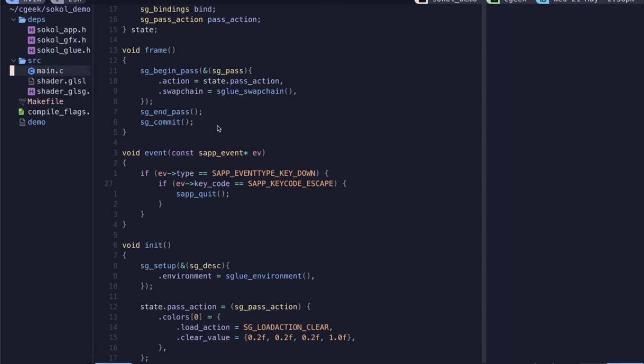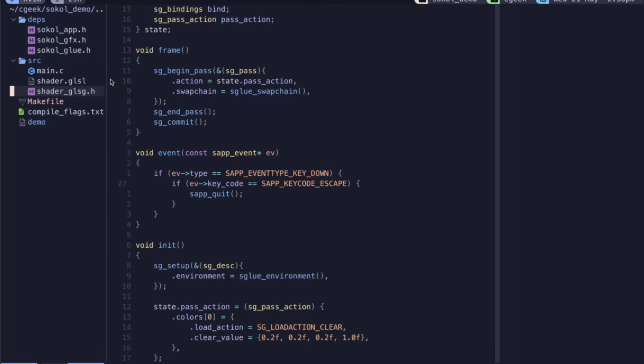Hey everyone, it's Tim here again, and we are setting up a Sokol environment, and we've just set up our shader. So we've just compiled our shader right here. Now you'll notice that I've actually renamed the shader wrong there, so this should be glsl.h. Okay, so yeah, we've set up our shader.